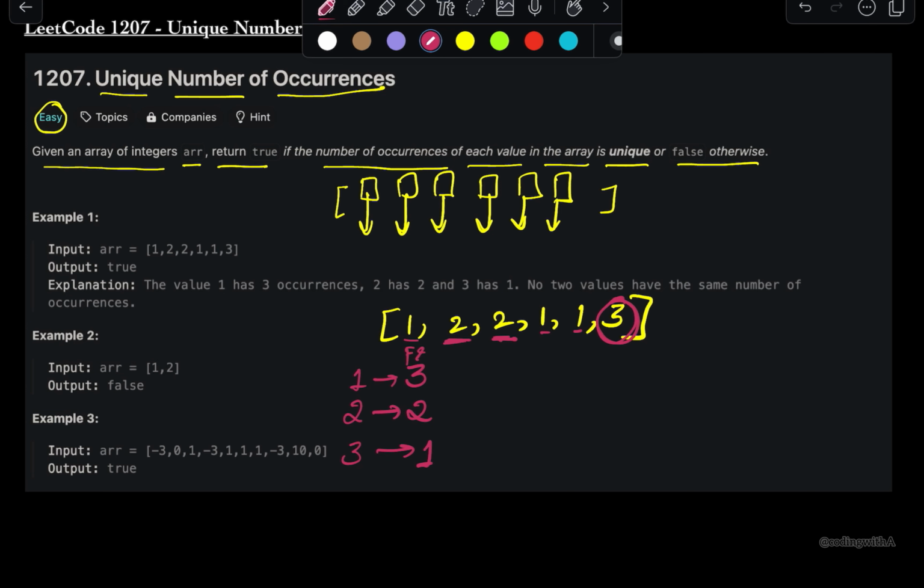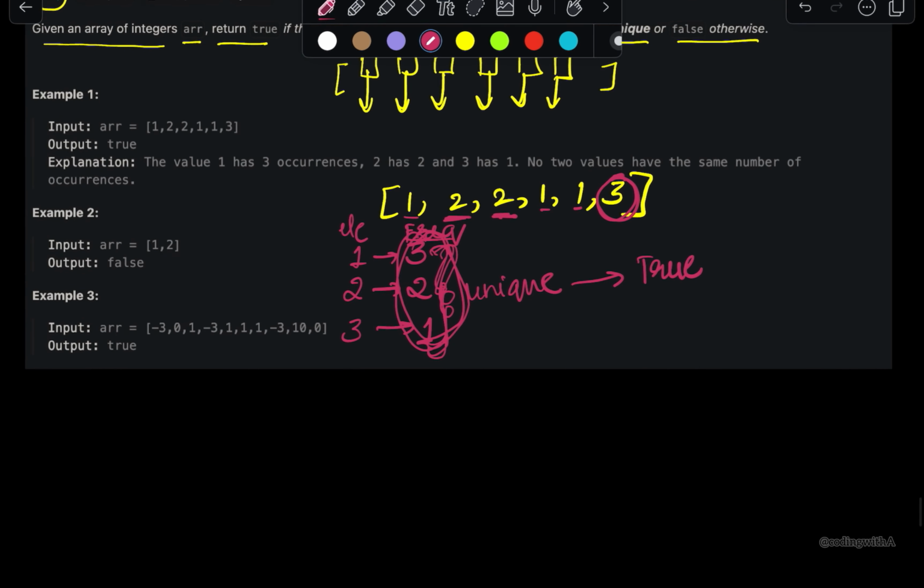Now, if you see here, this is the element and this is the frequency. If you see the frequency occurrences, they are unique. Okay, nothing is being repeated among the frequency elements. So, it means that the number of occurrences are unique. So, we will return true. Okay, now let's take a different example.